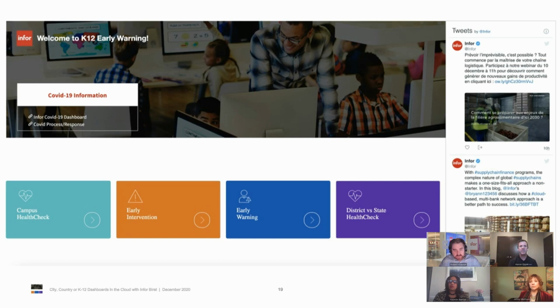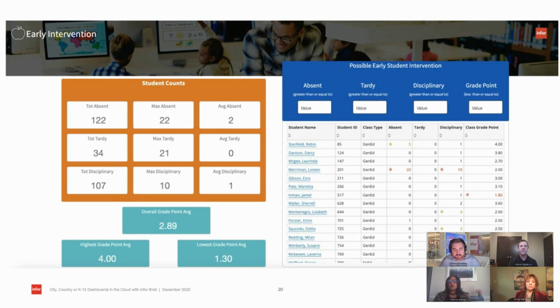So putting information together into role-based, purpose-built dashboards with the ability to then drill into more information. So looking at the early intervention perspective, what are my student counts? What's my average GPA? What's my lowest grade average in the class, highest grade average at the school, and then looking at my student population, how many of my students are absent or tardy or have had disciplinary actions taken against them, and is there any correlation between GPA and tardiness or absentee, with the ability to get more information about that individual student.